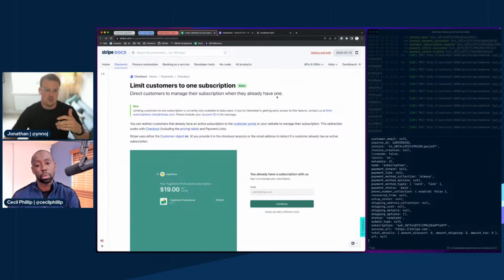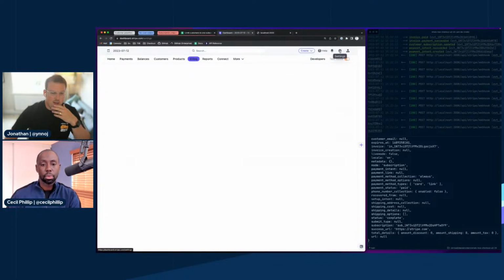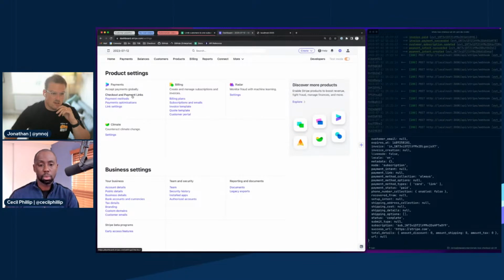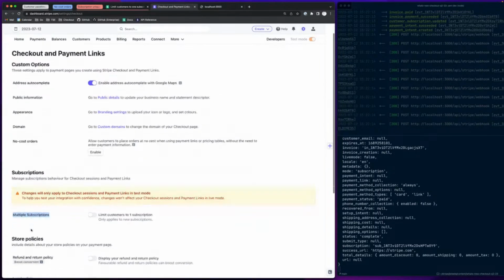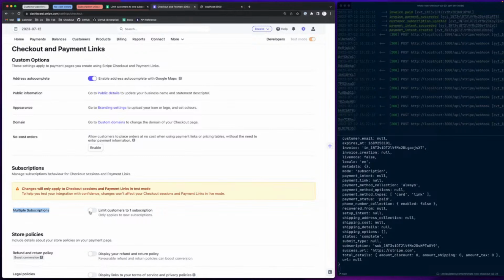This is a beta that works on checkout surfaces, including pricing table and payment links, that will prevent customers from resubscribing if they already have an active subscription. This is not controlled by the API, but instead just a dashboard setting. Again, this is in beta. This is due to ship within the next few weeks. And what you'll notice is we have this toggle here, which we can turn on and will limit our customer to a single subscription.